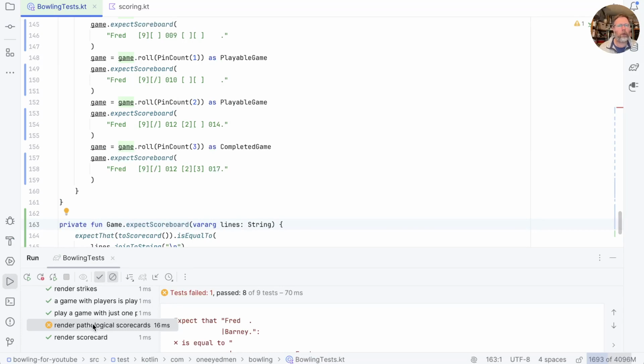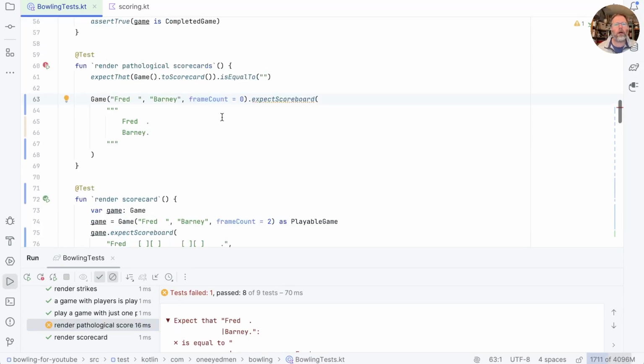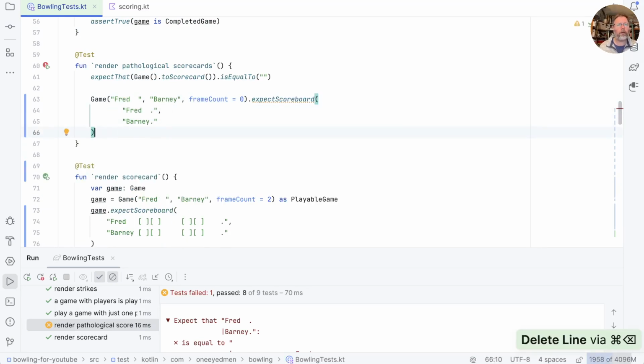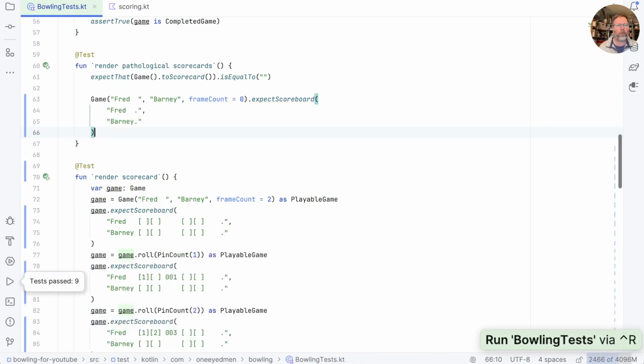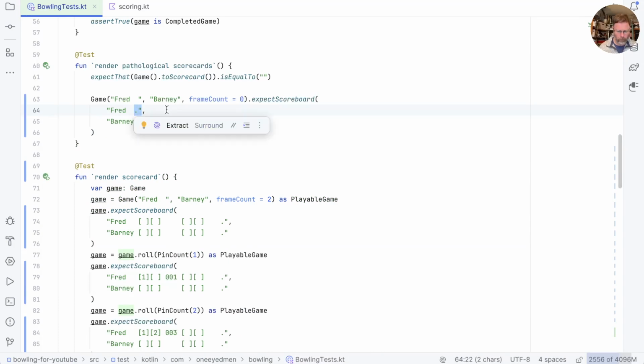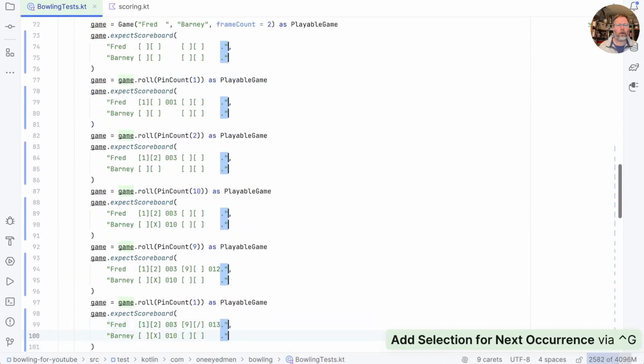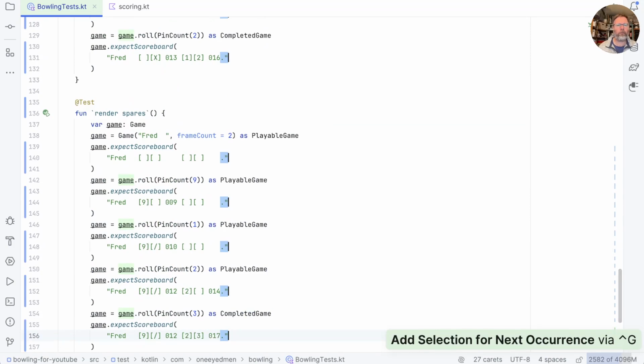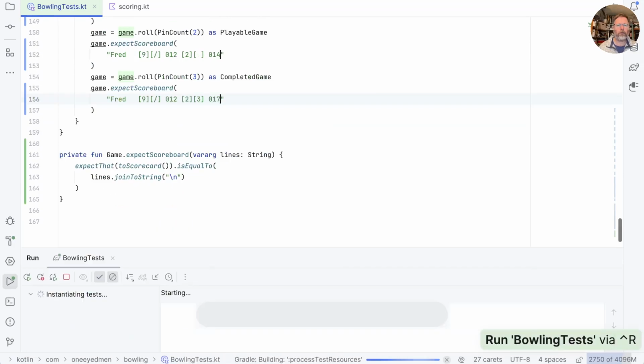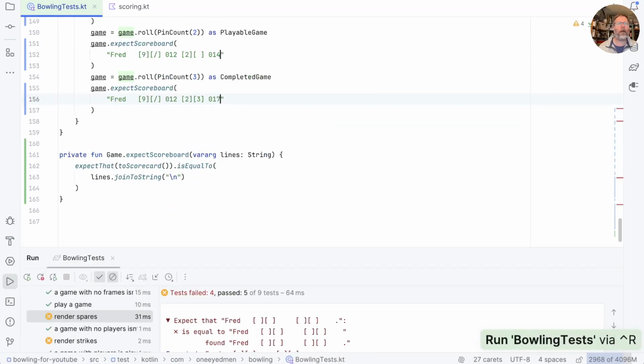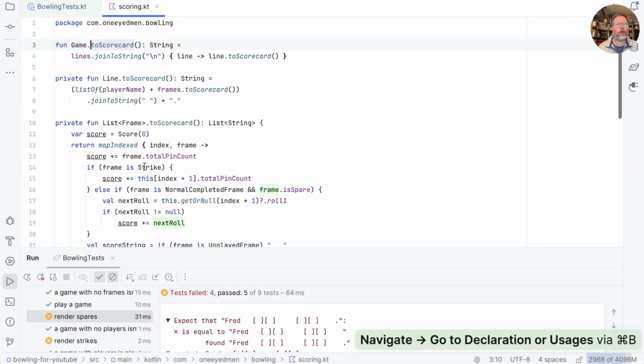But it looks like we just have a problem with the very top one. Let's have a look. Oh, I didn't fix that up. So this is now that Fred, Barney is an empty game. Good. Now we can say we don't want the dot by selecting all of them. That's everyone in the file. And just deleting the dot. That should fail the test. And does until I go into toScorecard, which is here, and take off this dot.